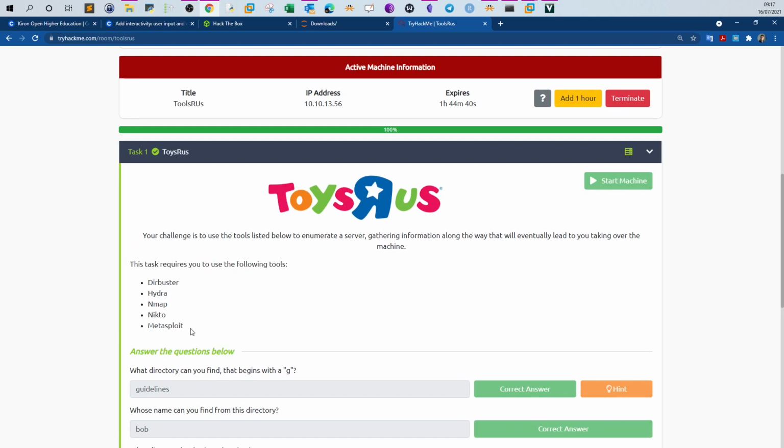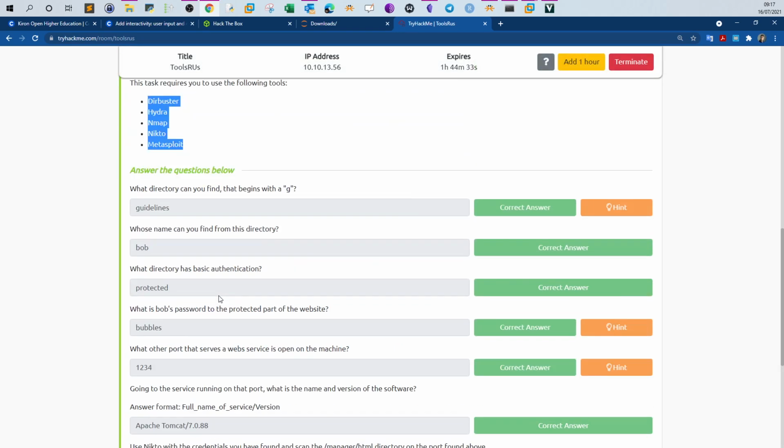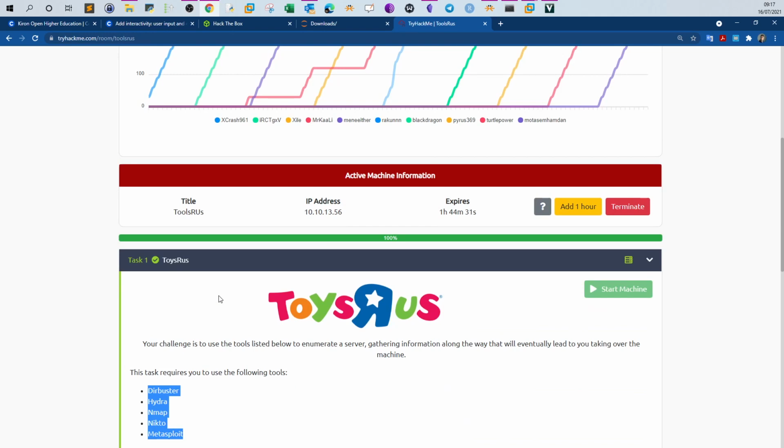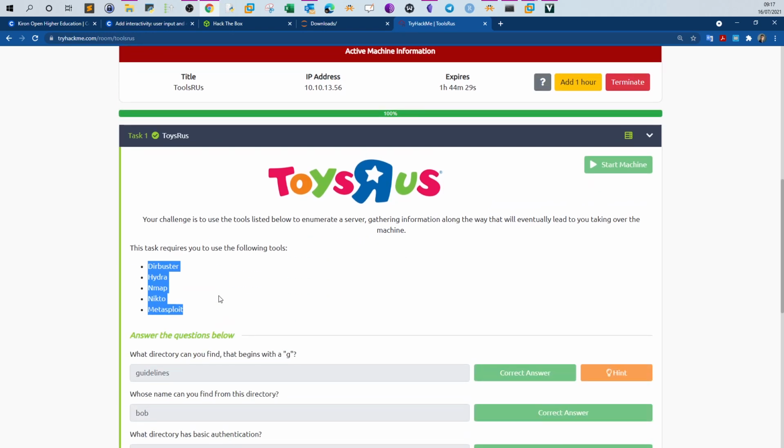As you can see here, in this room, we're going to use Dirsearch, Hydra, Nmap, Nikto, and Metasploit to answer the questions below. The objective of this room is to teach you how to basically use the most common penetration testing tools.